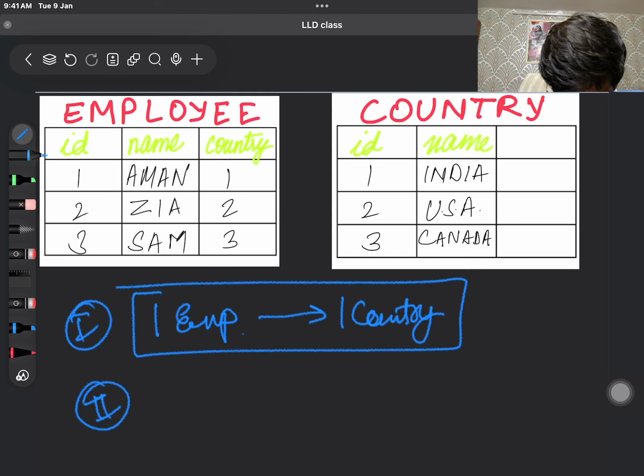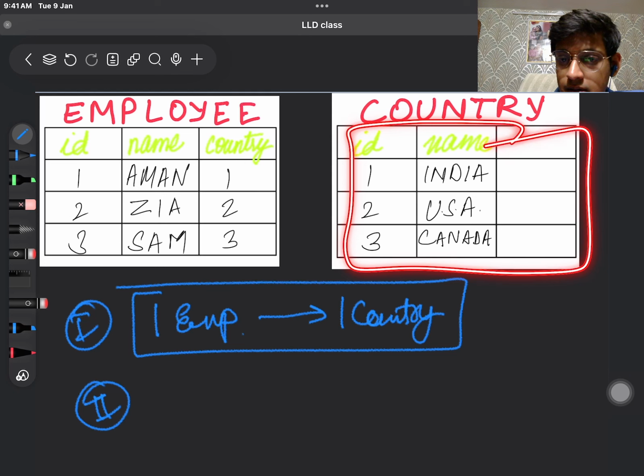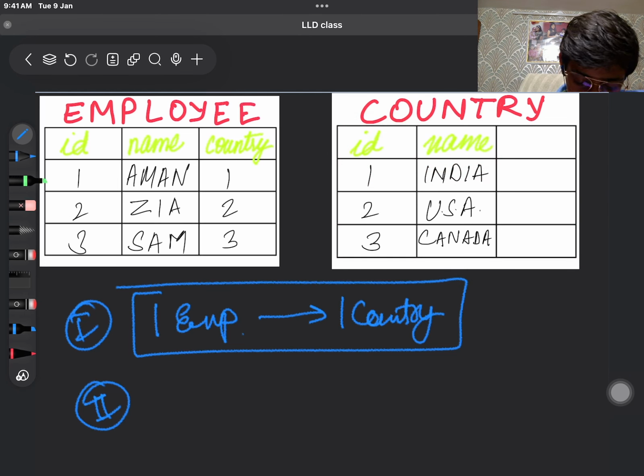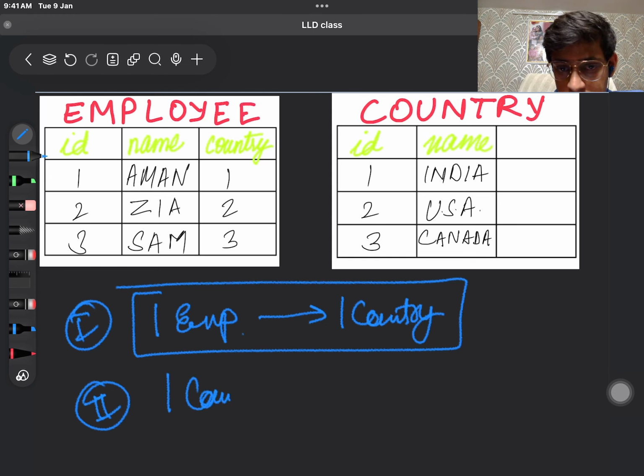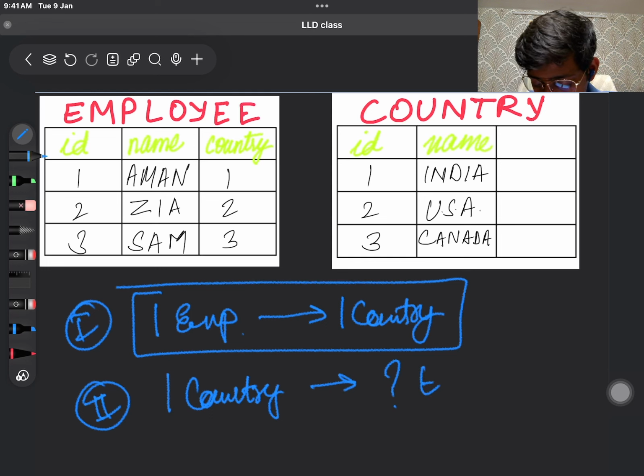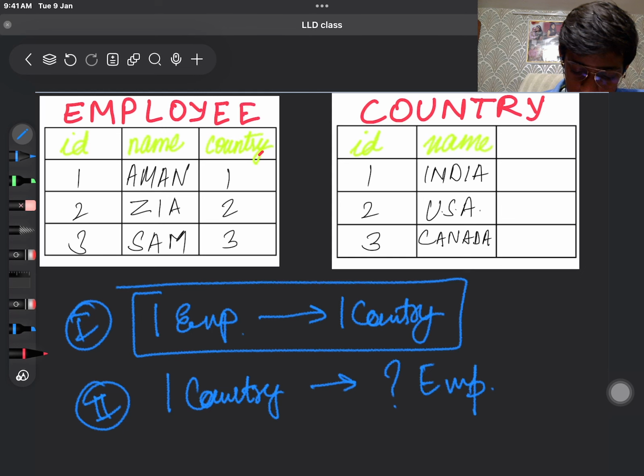Now let's look at step two. What do we look at? Step two is that we pick one country from the list. If I choose one country, how many employees can be associated with it? That is the main question. Currently in our database, we can see that every employee belongs to a unique country, but that's not going to be true forever.